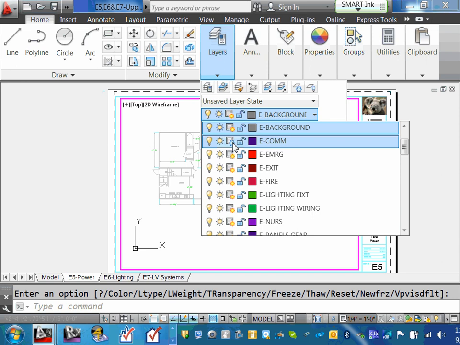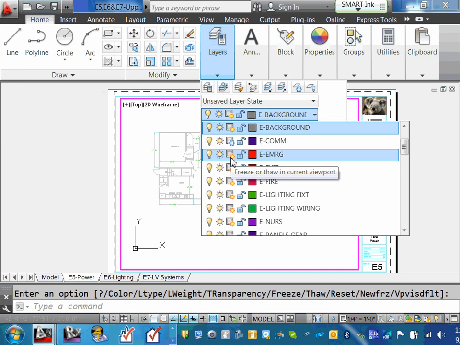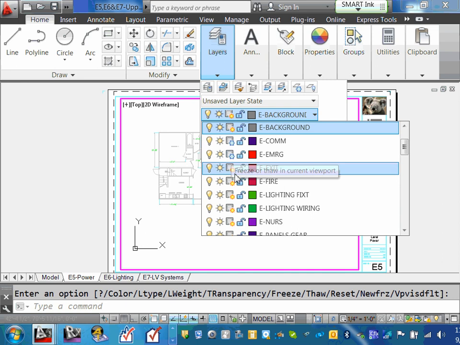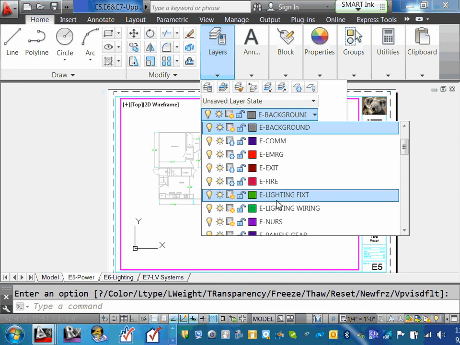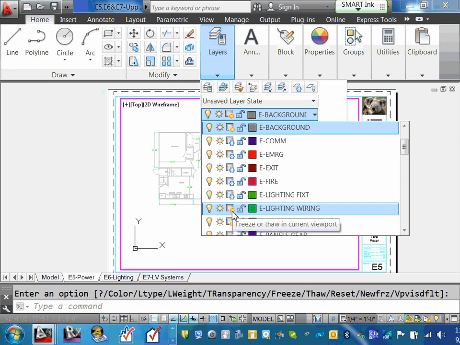That's number one. Let's go right underneath the emergency. Leave the E emergency. I like to put the lighting with the E. Oh, this is power actually. So unclick it. E exit, unclick. E fire, unclick. Turn off. Lighting fixture. No, we don't have light fixture. Are you guys following? We're doing power here. So lighting wiring. Nope.